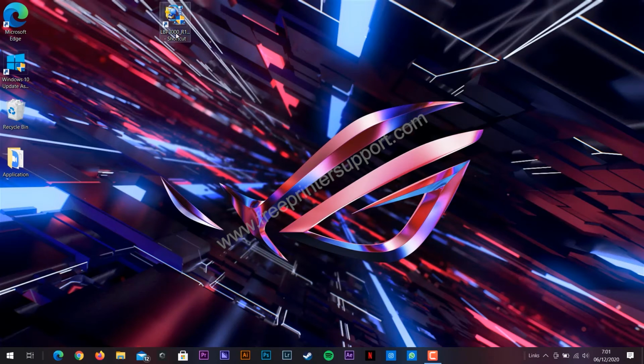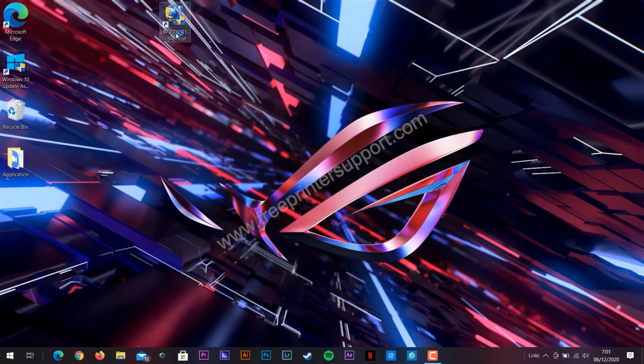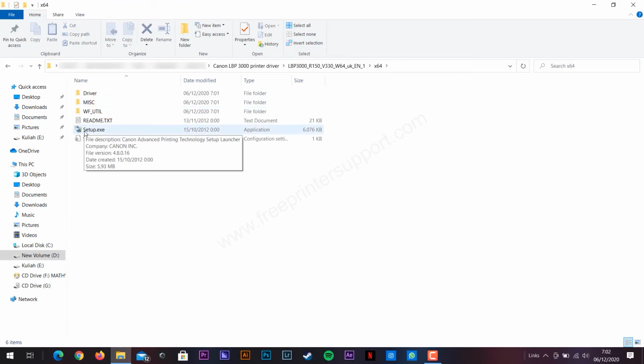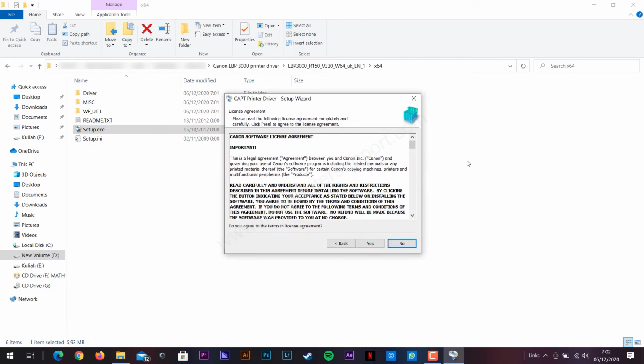Next, we double tap the driver icon. We wait a moment. Click the folder. Look for Setup. Click Setup. Then click Next. Let's tick yes to accept the agreement.